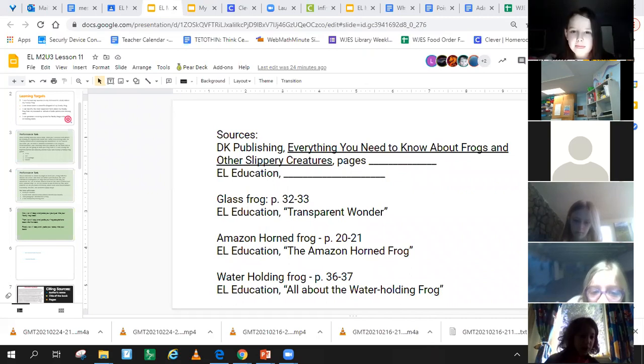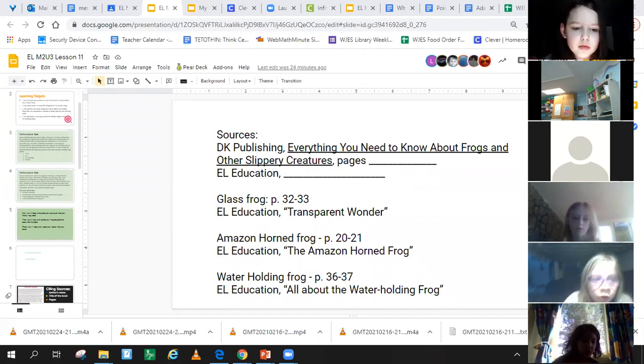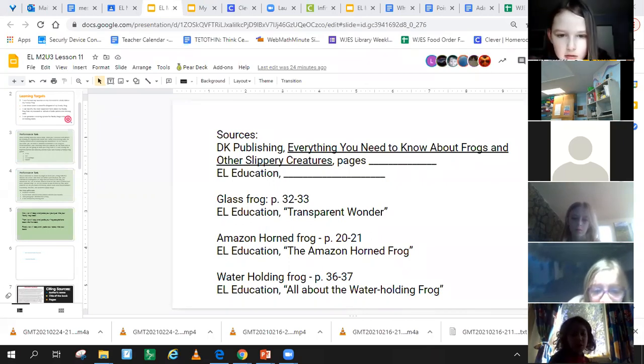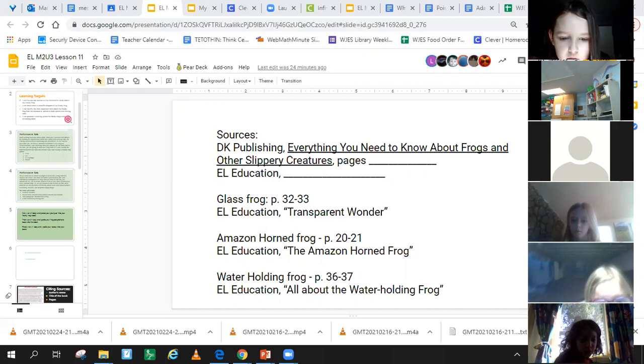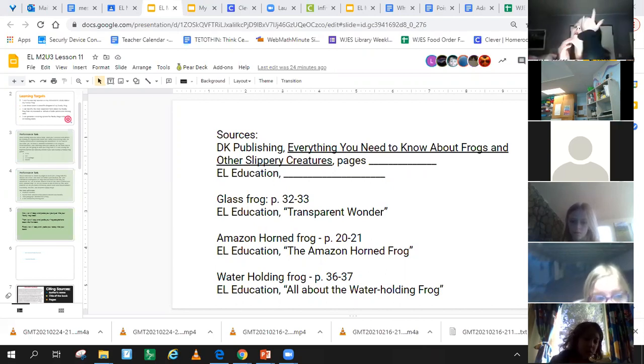Whatever page, which rod is yours, Marin? You just put those pages. Is it your Amazon Home Frog, right? So you just put page 2021, and then you're going to write EL Education, the Amazon Home Frog. That's that piece of paper. Okay? All right.